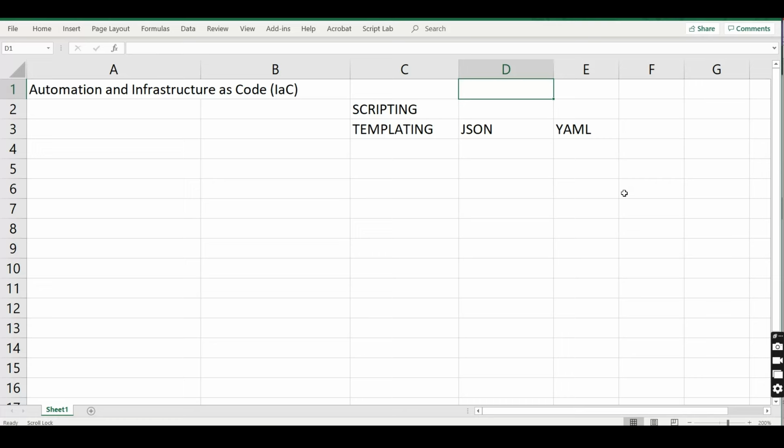But when it comes to scripting languages, there are many different scripting options, but Python is very common because of its simplicity, and it is easy to repeat and reproduce the environment. It is easy to create as well. And if you are good in Windows or Linux, then you go for PowerShell scripting or Bash scripting or shell scripting, and you utilize that for the specific operating system. So in order to automate, you need to know scripting and templating.